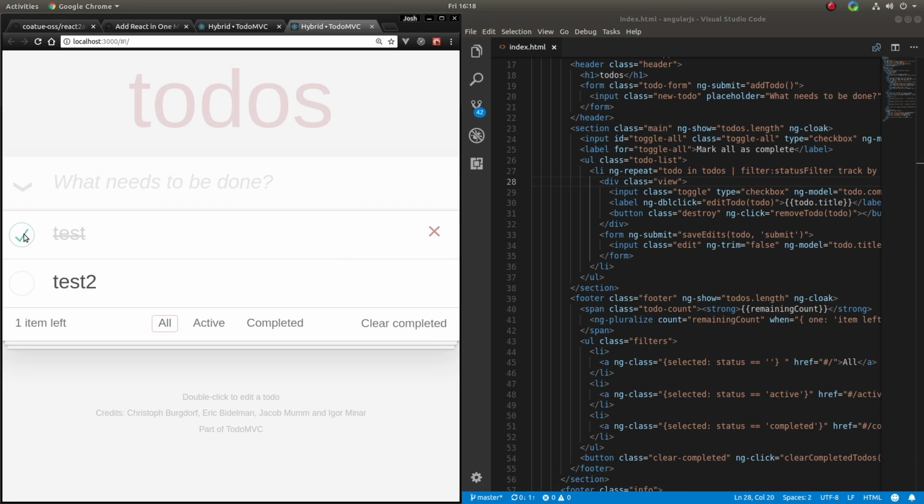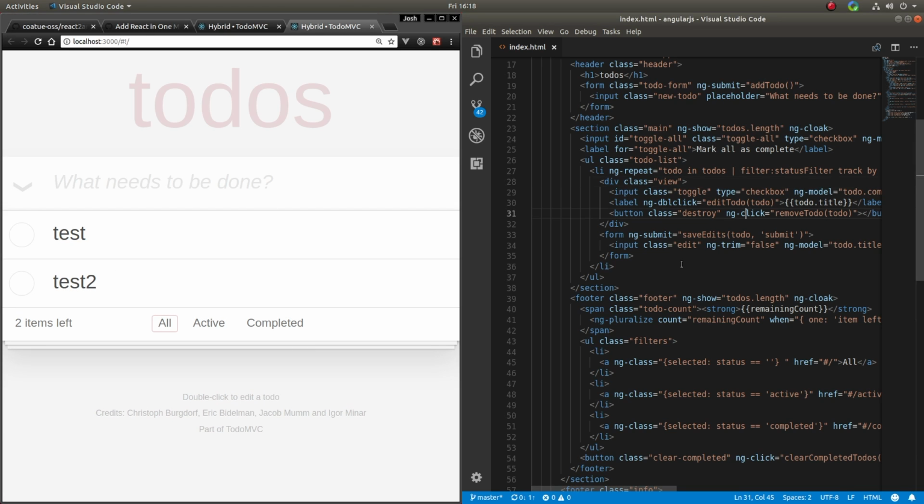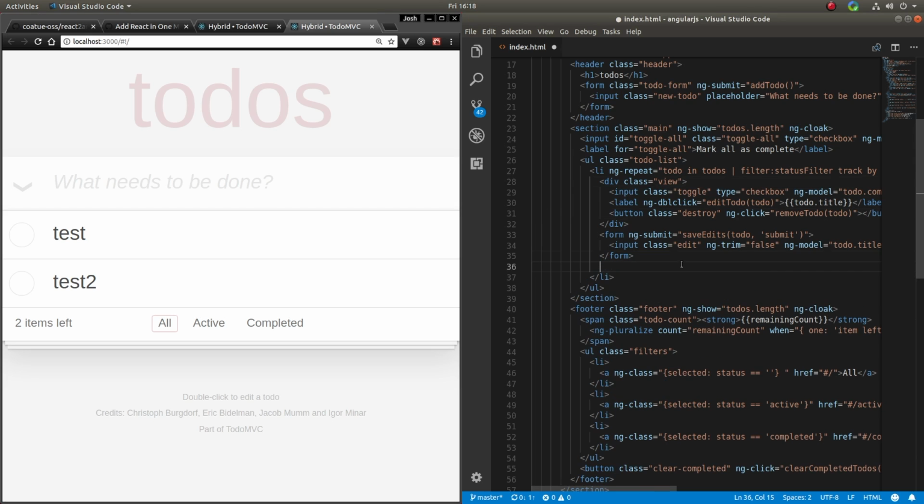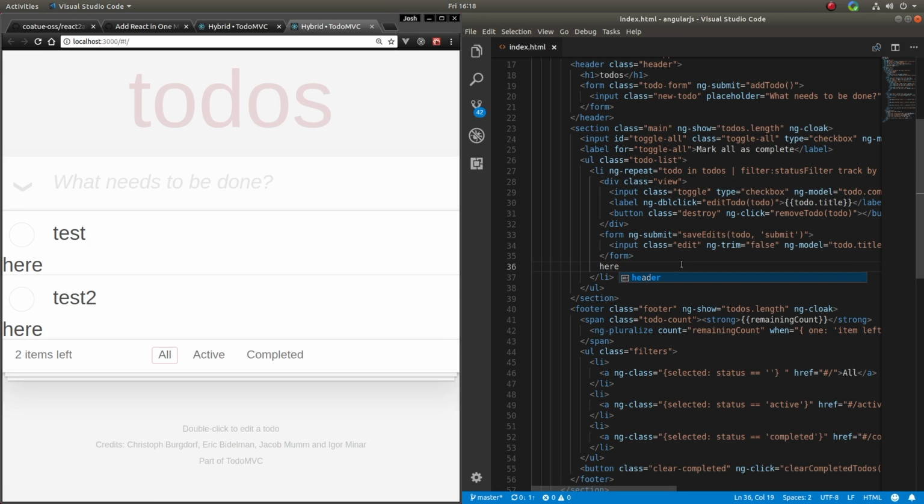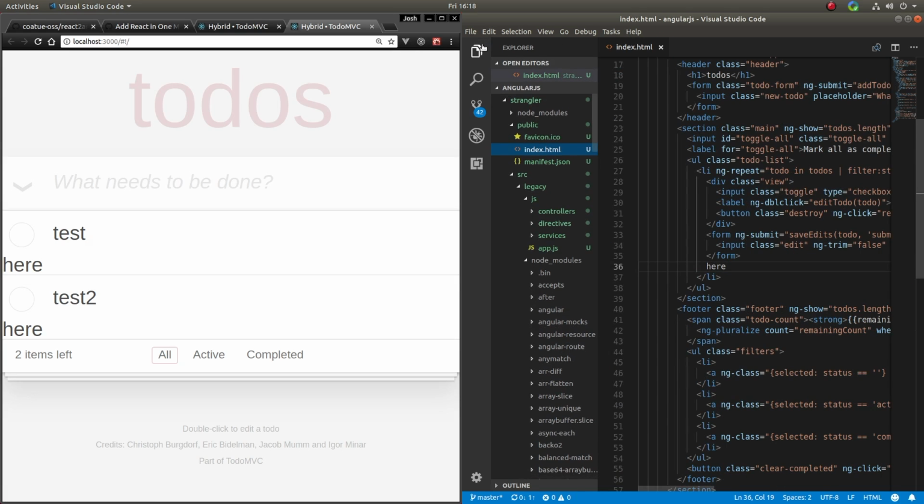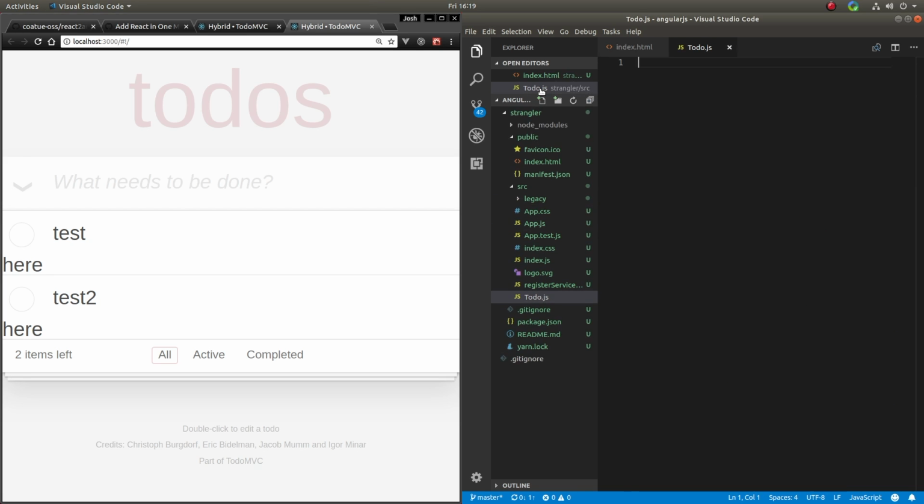So let's actually do something more meaningful here. So what I want to do is render a React component right here, where it says here. So I want my React component to be right here. I want a React component called to-do. I want to render it right there. So I'm going to create a new component in the source folder. I'm going to call it to-do.js.